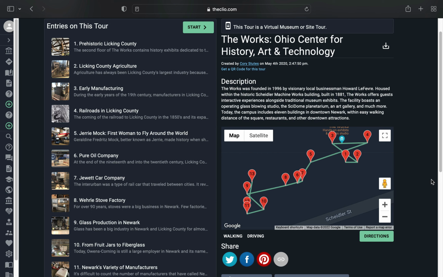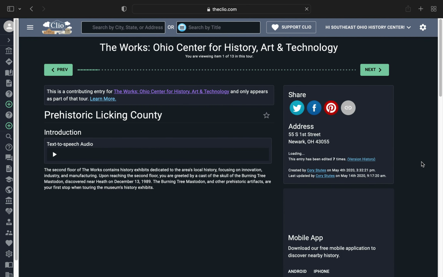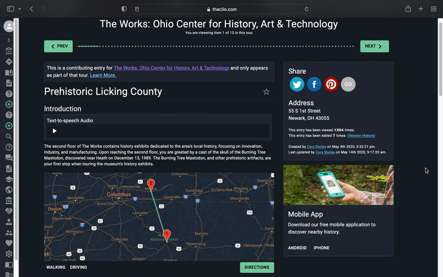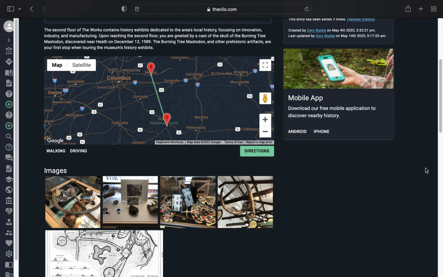There is a description of the site and a list of entries for the tour. If we click Start, we are taken to the first entry. Here, it looks exactly like a regular entry, except for the previous and next buttons located on the top and bottom of the page. These buttons allow us to navigate through the tour stops without exiting the tour.